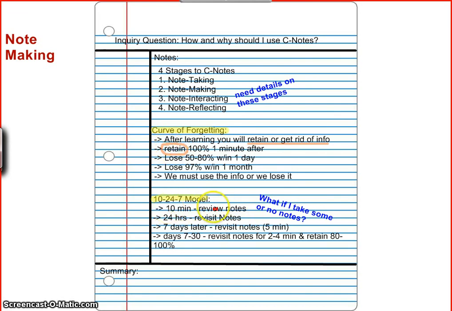And then 10-24-7 model, what if I take some or no notes? So let's discuss that right now. You come to class, you never do your homework, you never take notes in class. Studies show the most you're going to remember is 59% of what you learned. So if you calculate that into a grade, that is a below grade, and you'll never get above a below grade if you never take notes.